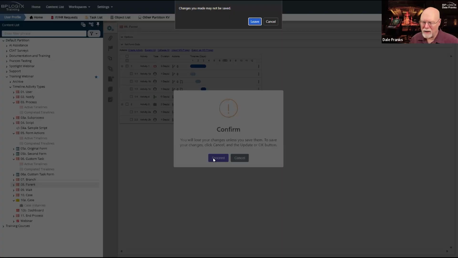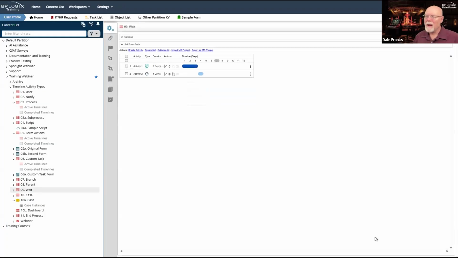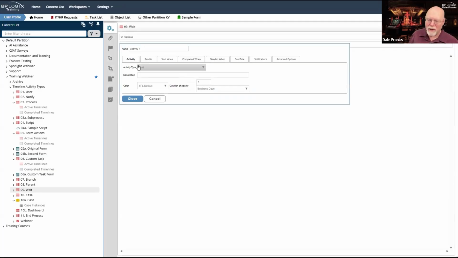Next is the wait activity. Now, there are 2 primary reasons why people would use a wait activity. All a wait activity does is it stops the timeline for some amount of time. It may be a fixed amount of time that you specify, or it may be stopping the timeline until a specific condition occurs. So, a goal value might have to change, or some form field value might have to change.